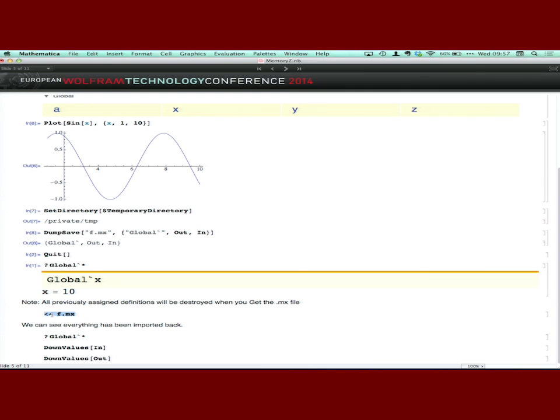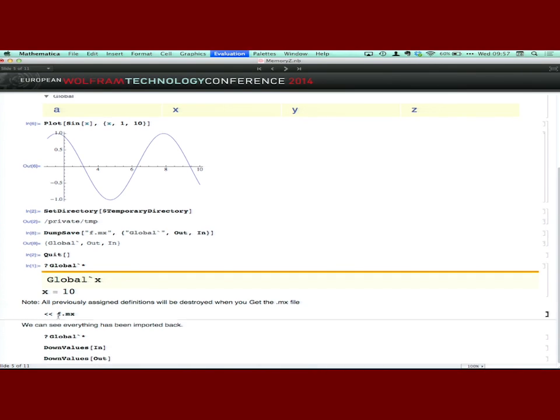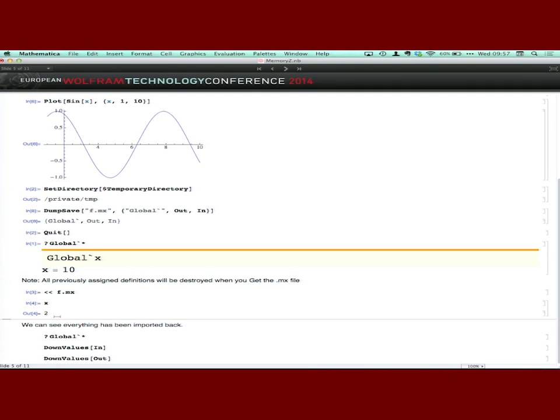And now I can set directory again to this temporary directory, and I can import this MX file. An MX file is like a .m file, but it's a binary file, so it's a lot faster to load. So now I'll load it up. And now I can find out what x is, and x is 2, because when you load up your MX file, it overrides all symbols that you previously defined that have any matches. So in this case, I defined x equals 10, and now I've overridden x. So we're basically saving the complete state.